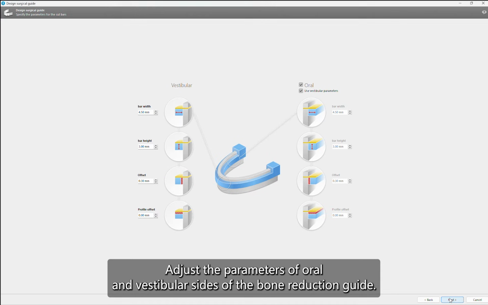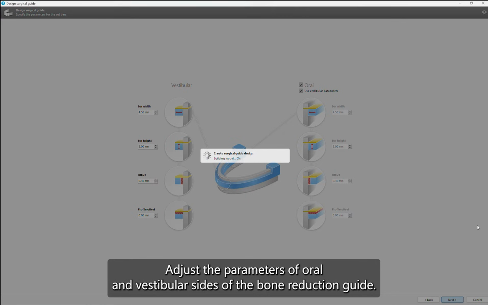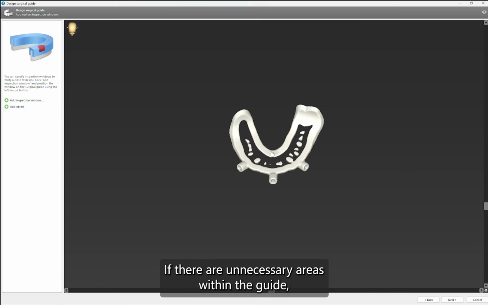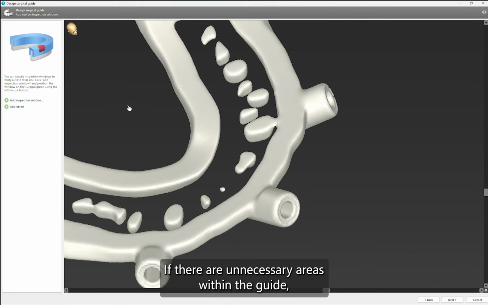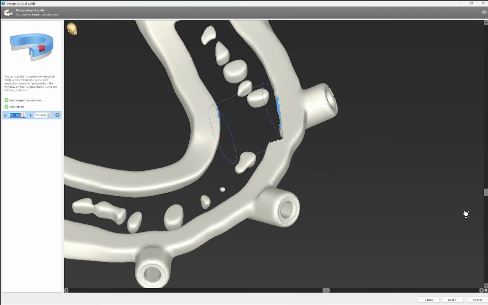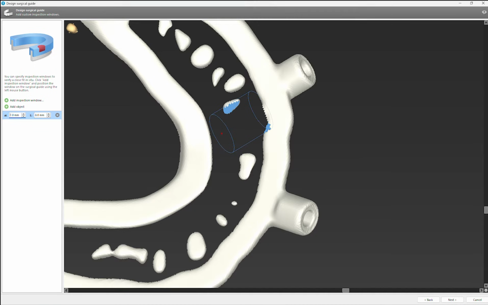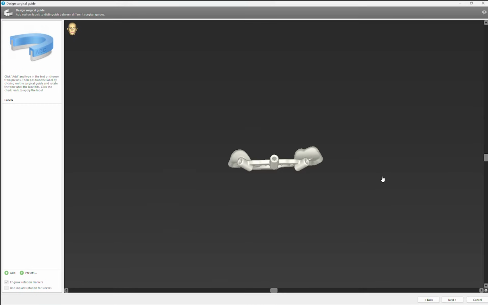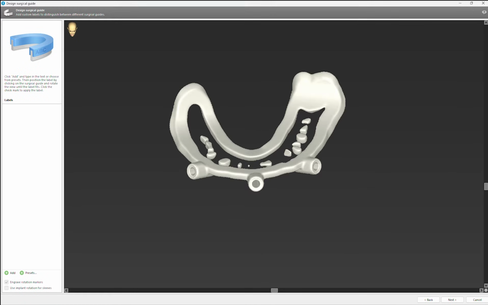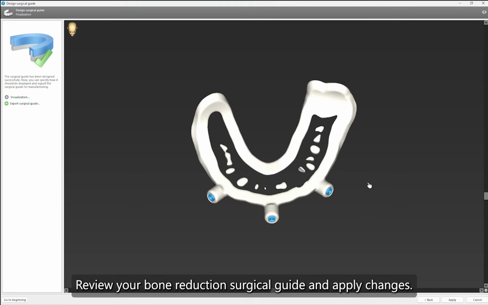Adjust the parameters of oral and vestibular sides of the bone reduction guide. If there are unnecessary areas within the guide, use the inspection window to clean them up. Click Next. Review your bone reduction surgical guide and apply changes.